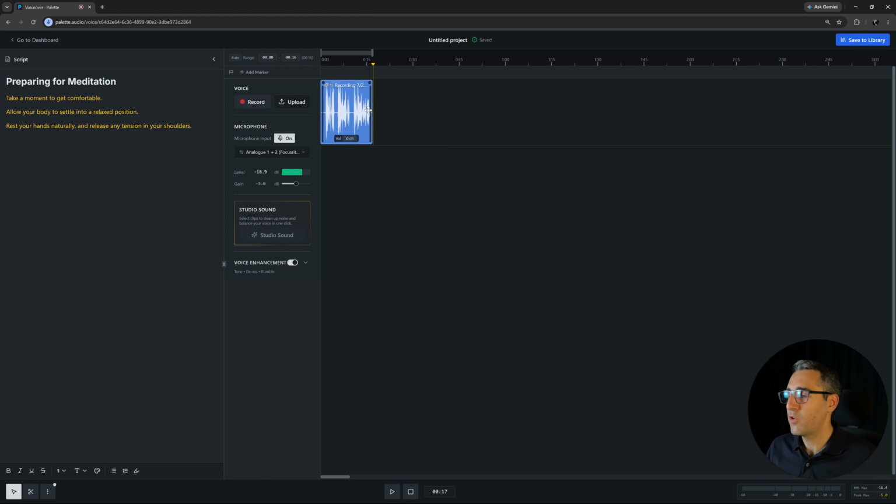So that's pretty much it, and now all you have to do is click on Save to Library. When you click on Save to Library, this whole audio is going to be exported, and then you can load that into your guided meditation inside Palette, and there you can add your music and other elements and finish your project.